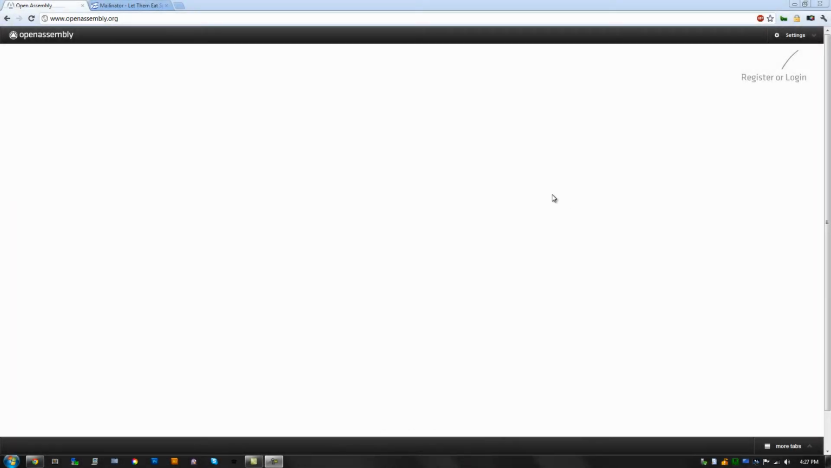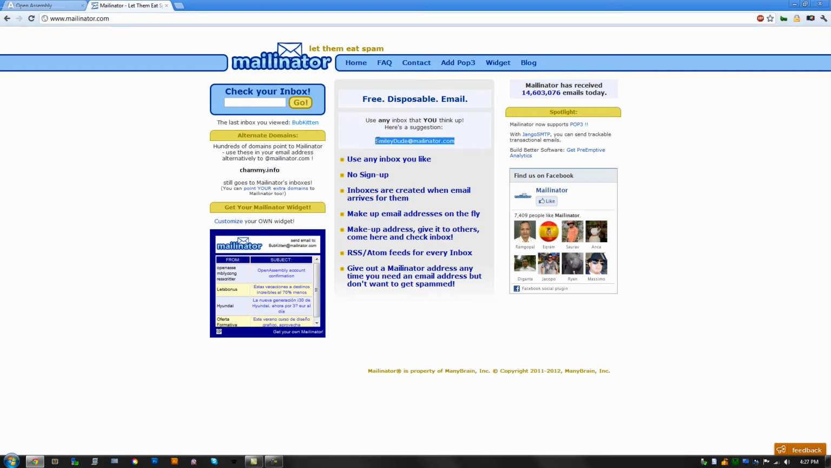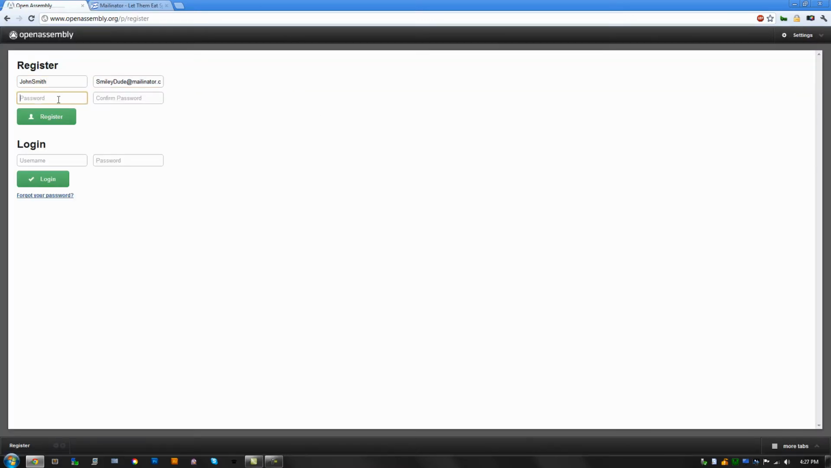Hey, I'm going to show you how to use openassembly.org. First, navigate to it. Over here you'll see a tooltip that says register or log in. Put in your username. It probably shouldn't be your real name, but whatever you want to use. Put in your email address. We'll register.